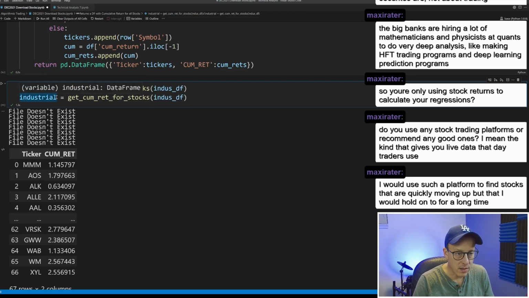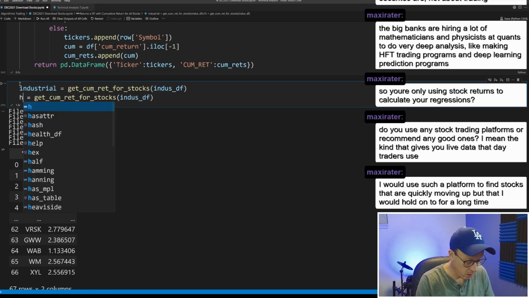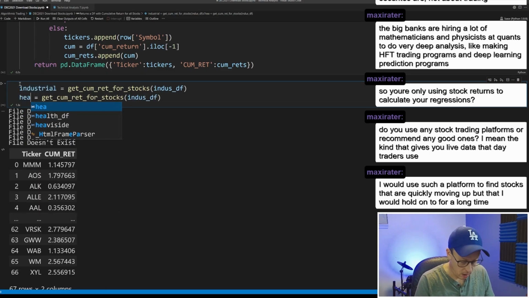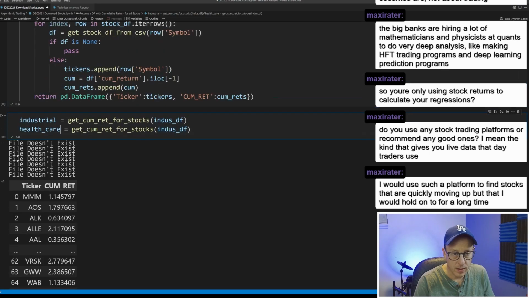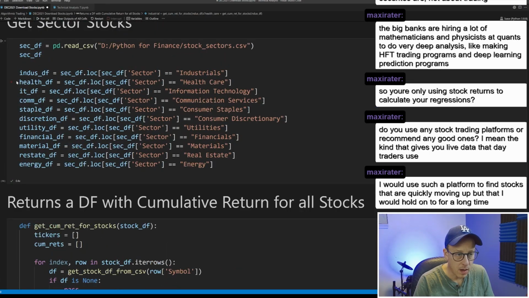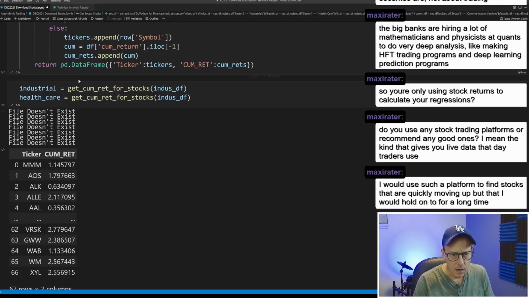So what we want to do next is do the same thing, but for healthcare. So healthcare, and I'm just going to call this, let's do it like this. Let's be professional. And the healthcare data frame is up here, and it is health DF. So I'm just going to copy that, come back down inside of here, and paste that inside of there.